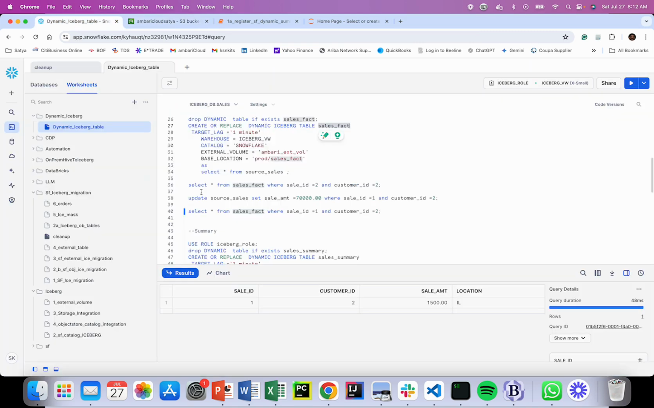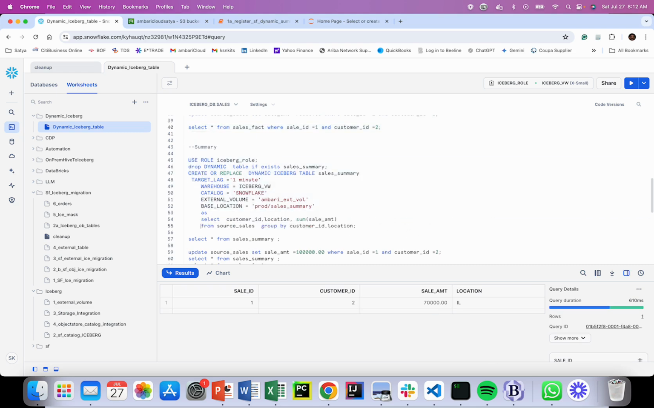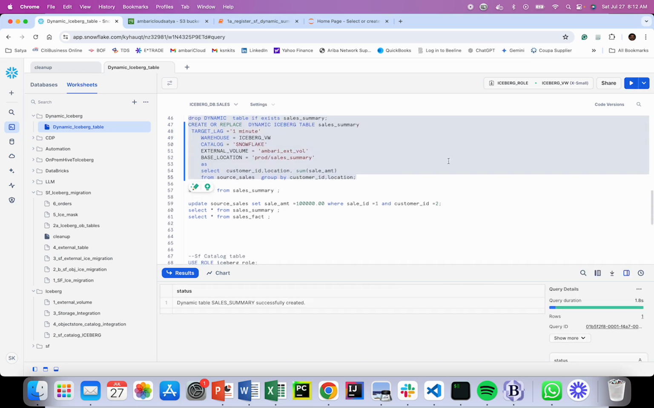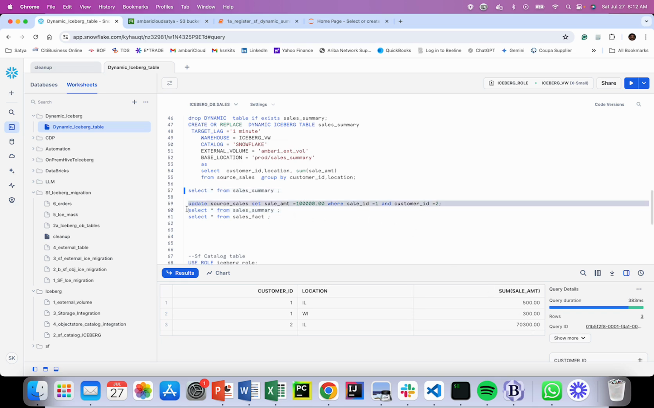Okay, now let's go to here. Okay, 70,000. Now let's do the summary table. Look at the summary table, it's exactly the same thing, but the only difference is I'm creating a summary of the fact table. Now let's run the summary. Okay, now customer ID by location is the summary. Now let's do an update on the base table.